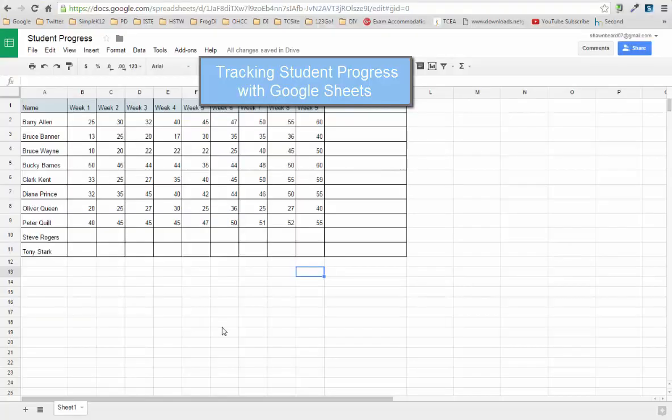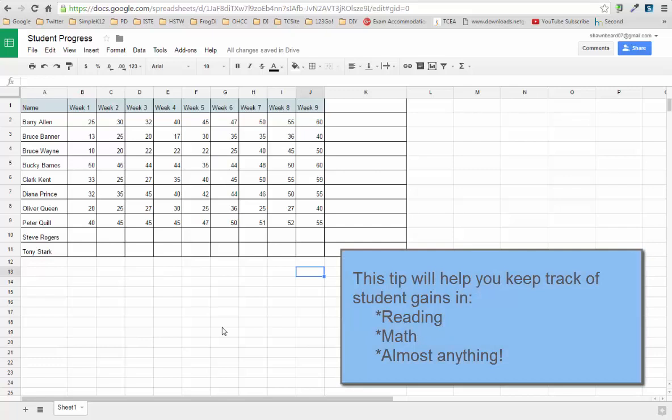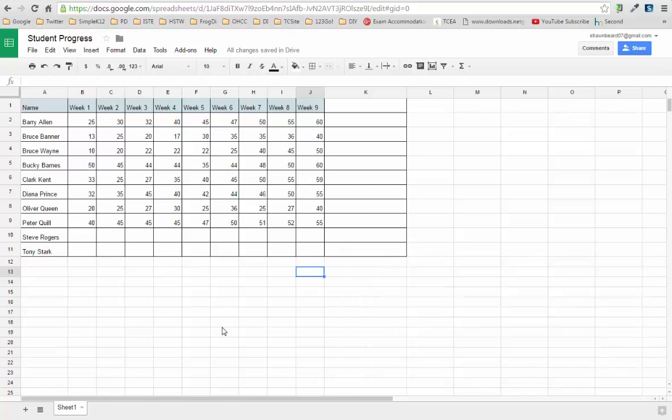And in this time saver tip, we're going to talk about how to track student progress over the course of the year. Now in your classroom, you may be tracking things such as reading scores over the weeks of the semester or the year, or you might even be doing multiplication facts and how quickly students can finish multiplication facts if they're timed over a certain minute.